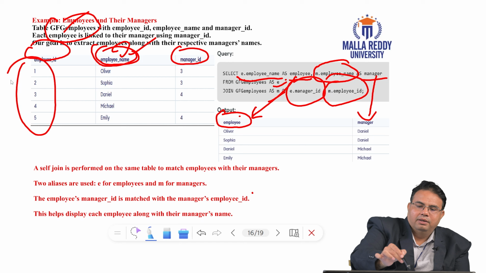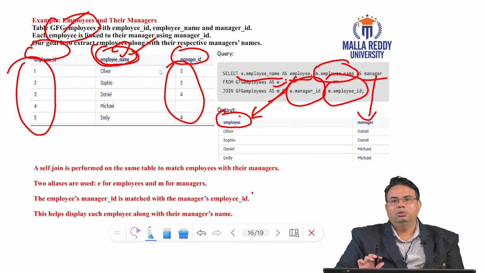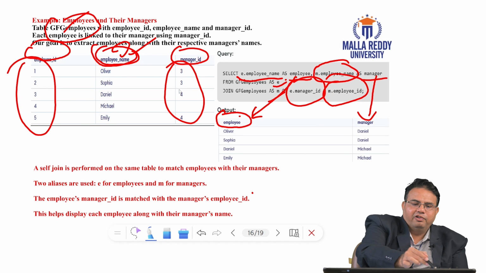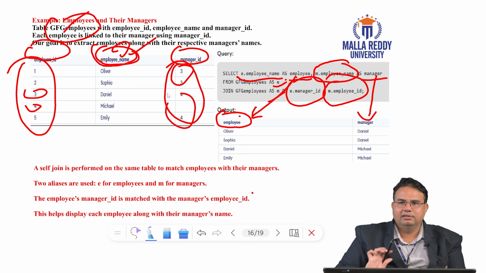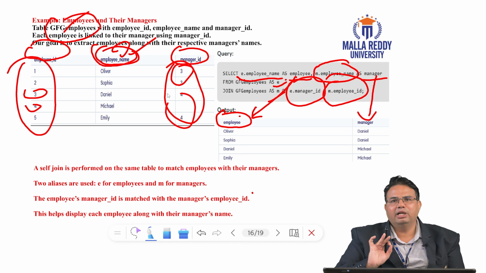See, in the beginning itself I told you having the same column names is not important. Having the same values within those columns is very, very important for these joins. Okay, so do you have 3 and 4 here? Yes, this 3 and 4 here. So that becomes the basic logic for connecting this manager ID and employee.